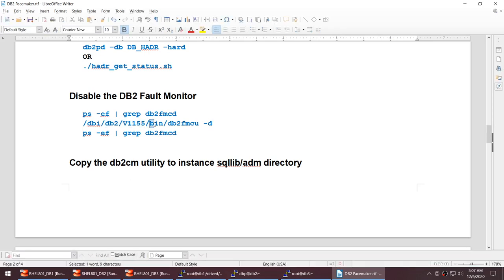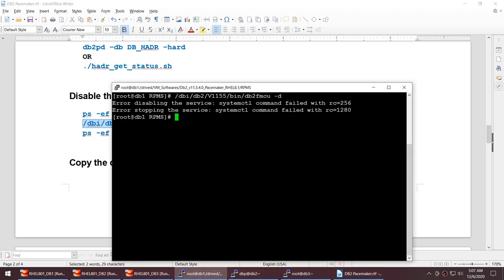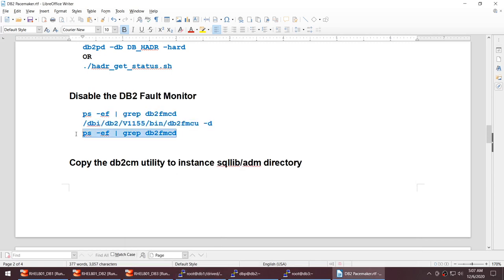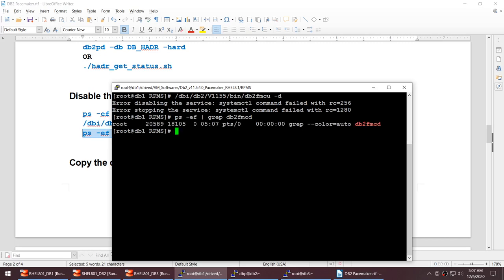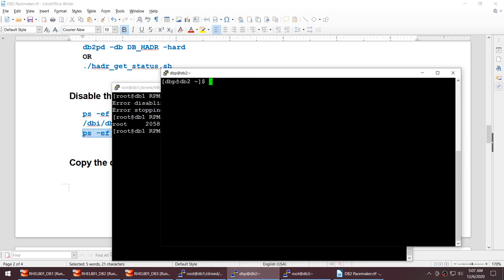Under the instance home directory, you will find a directory called bin. Under that, you will find this, and you just run this. If I run this particular thing, it fails because it was already done, so I don't have it running. If I show you, my fault monitor is not running here, and it is not running on node 2 either.